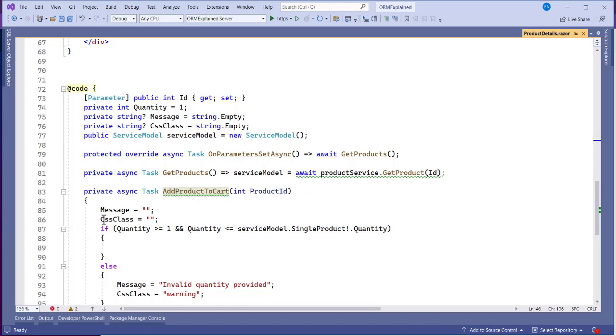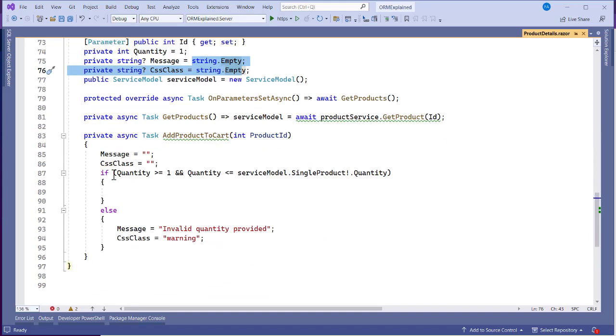We set message and CSS class to, as indicated here, empty. Now we check if quantity is greater than or equal to 1, because the minimum number that a person can buy is 1, and a person cannot buy more than what you have in stock. Let's say I have 5, want to buy 6, it's not possible. So we check it over here as well. So if quantity is less than or equal to the quantity that we have in the stock, then go ahead, else display invalid quantity provided.